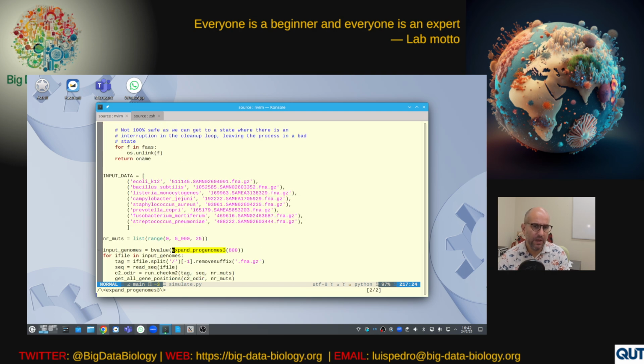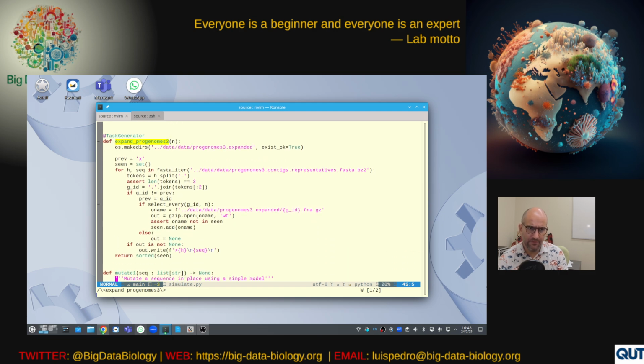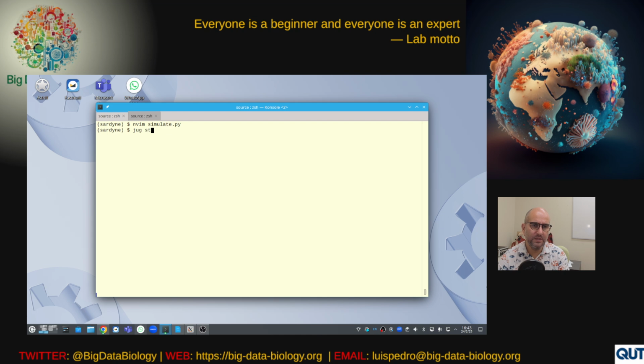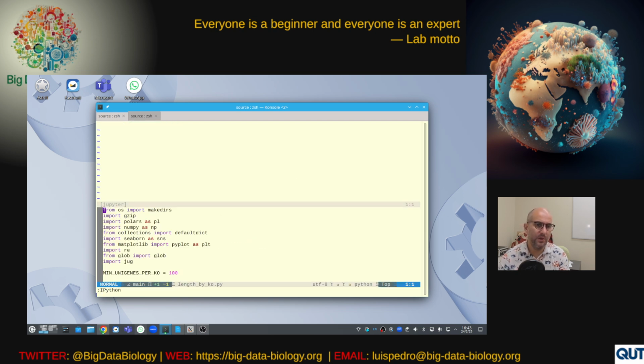Unfortunately, when I ran it, n equals 100 would take more than a week, so I multiplied that by 8 and we do n equals 800, and then I will run this a little bit longer afterwards, and we will eventually get to 100. But right, so we do this as before: expand progenomes, run CheckM2, and get all gene positions. So we ran this for a few days, and there it is. It ran over 44 genomes, 1 out of every 800, and we can now use the same code that we had before with a very slight modification.